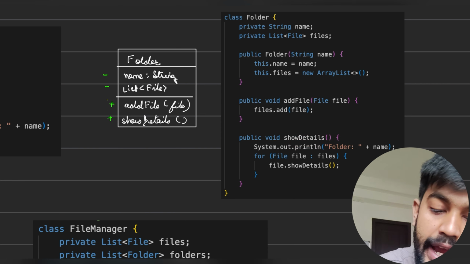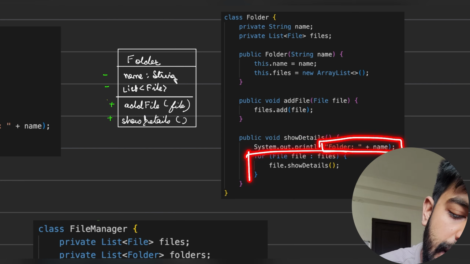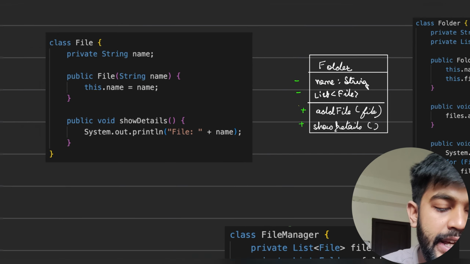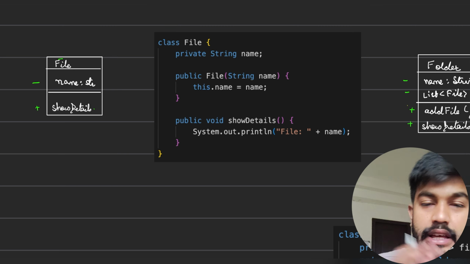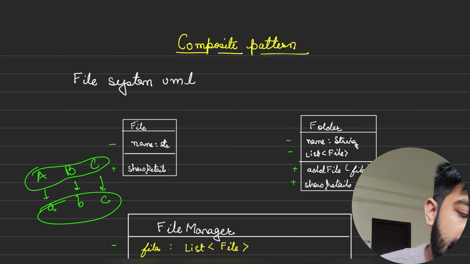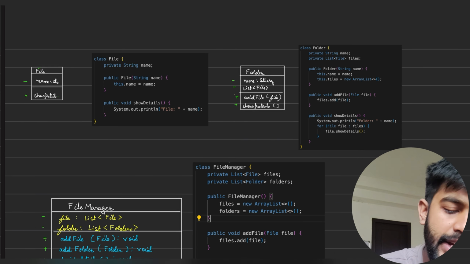What it would do is print the folder's name and then all the names of the files contained in it. If we call the show details of this, then this would get printed. So first ABC and then ACP would get printed. This is why I said that.